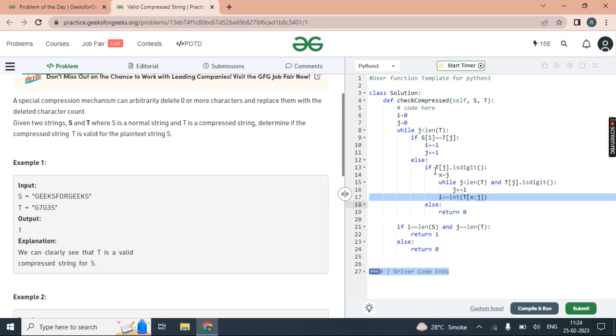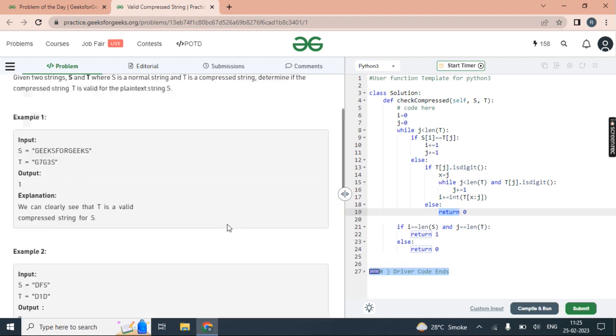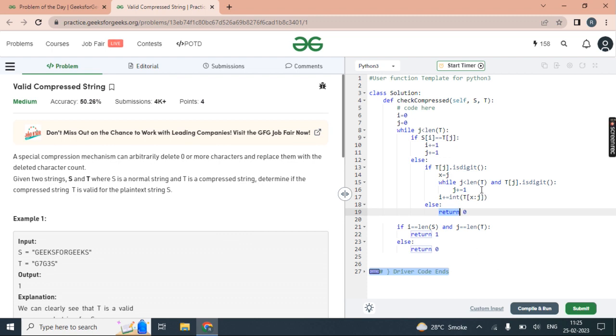But if the value is not the same, like here with this S and D, the value is not the same and the character of T is not a digit, then we simply return 0 here. And after all these things, as I said, we just need to check that the length of S is equal to I and the length of T is equal to J. If both conditions are satisfied, then we can say this is a valid string, and we return 1, else we return 0. So this is the solution for today's problem of the day.